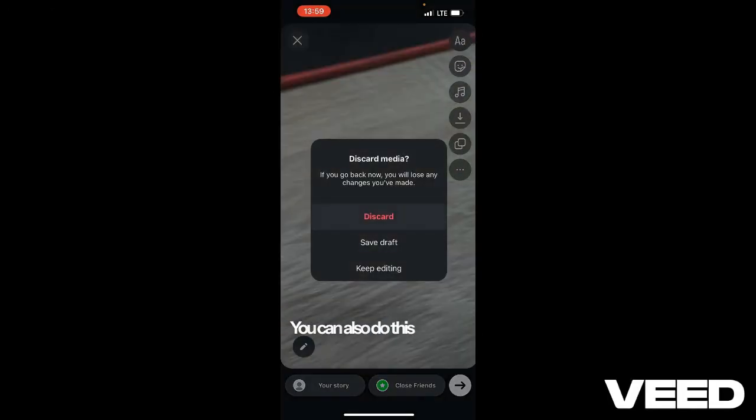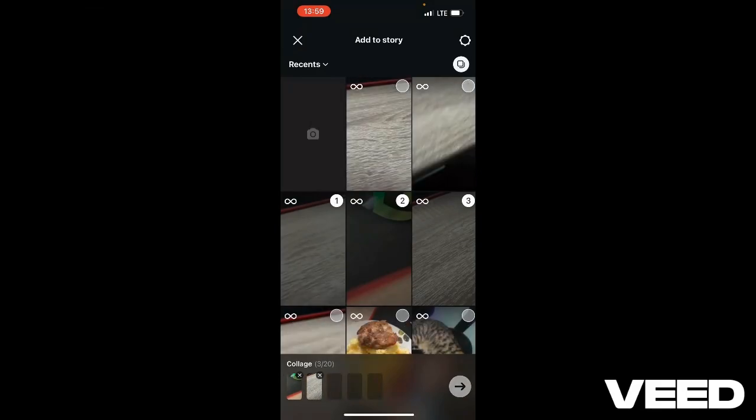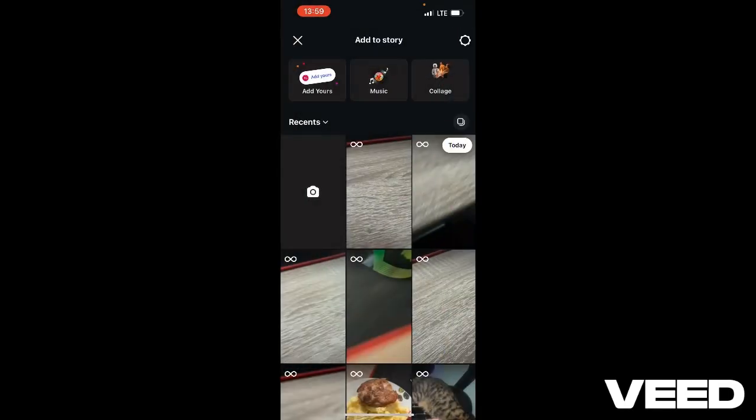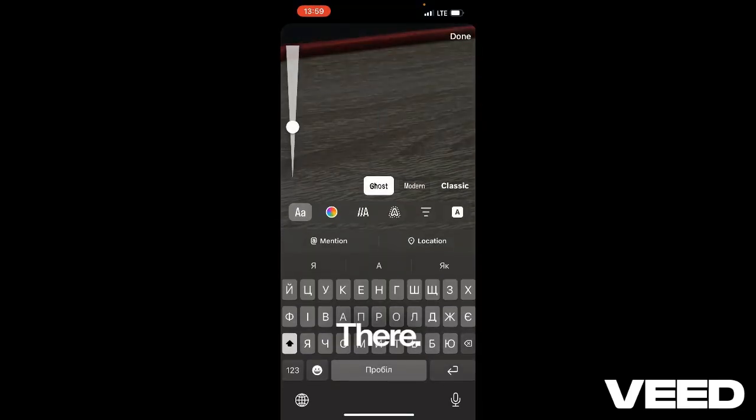You can also do this another way. Clear everything and go back to Collage. Right? And then select a photo. There.